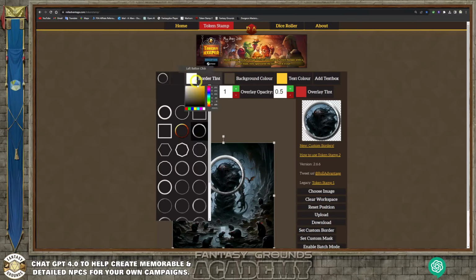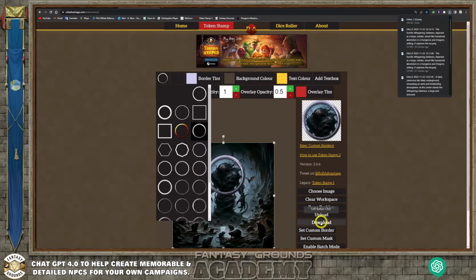So the border tint, I'm going to play around with this, and I want it to be kind of a bluish color, like a kind of a bluish gray. So it kind of matches the theme here. So it looks pretty good. And then when I hit download, it creates a 256 by 256 image.